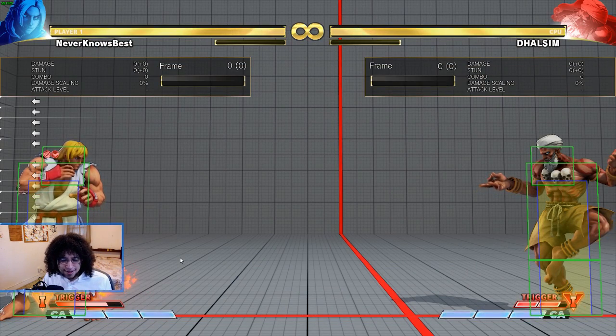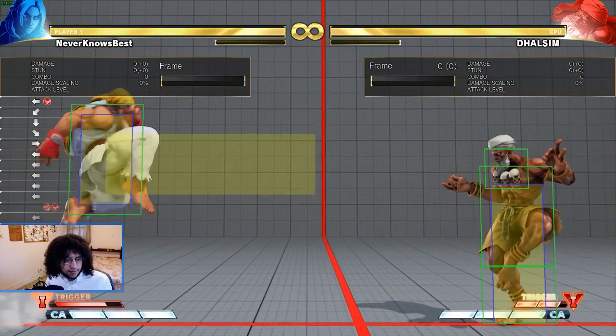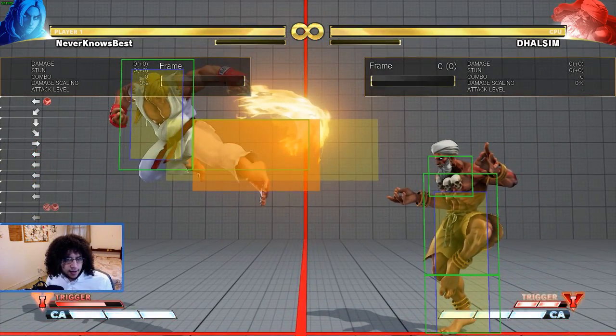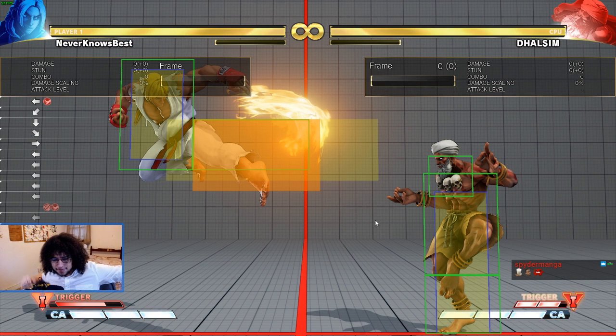Okay, so you see how this move right here is orange? That's a projectile. So if Dhalsim did a projectile invincible move, this would not hit him, right? So let's pretend this is Zangief. Let's just think about Zangief. You know how Zangief has a lariat, right? He can lariat you. Ooh, I just hit my desk really hard. You know how Zangief can lariat?